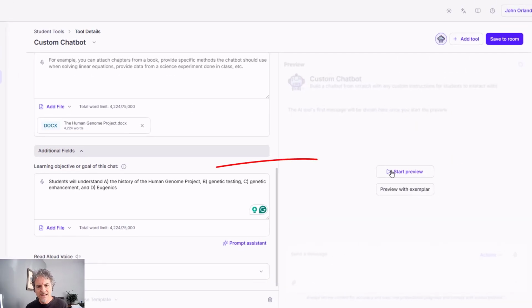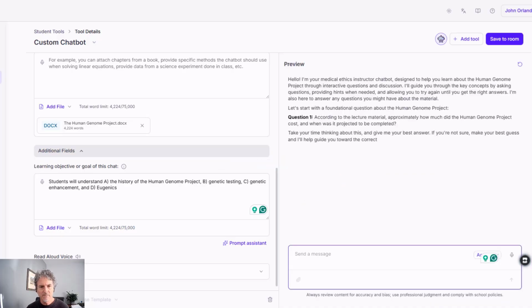Now, on the right-hand side, we're just going to run a preview. And it begins by saying, "Hello, I'm your medical ethics instructor chatbot, designed to help you learn about the Human Genome Project through interactive questions and discussion." I won't go through all this, but we'll start with question one.